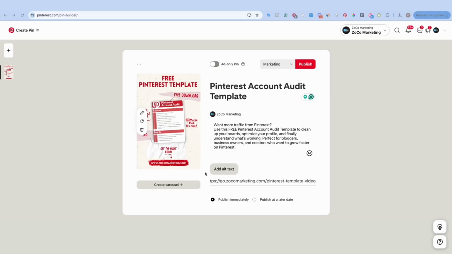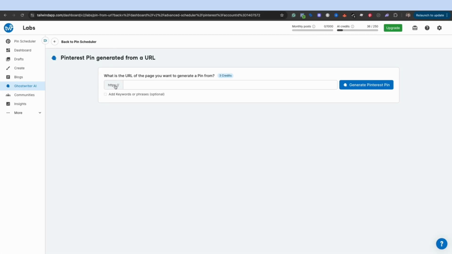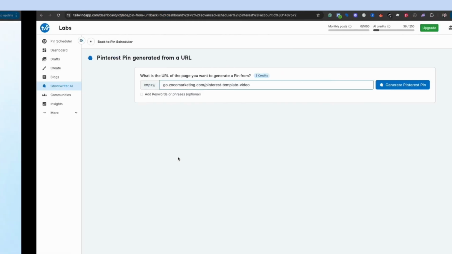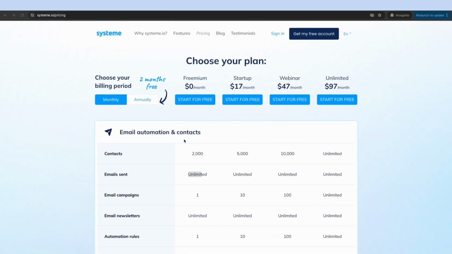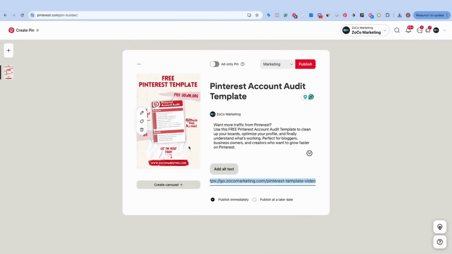And as I mentioned, what I would probably do in this situation is grab this URL, come over to Tailwind, copy this URL into here, and then start generating pins using their Pinterest generated from URL tool. Then it can start automating that process and creating pins for you that you can schedule. If you have 10 to 20 pins, you can either publish them later inside of Pinterest, or I like to use Tailwind to schedule out pins for the next coming week. So you can automate the process going through.